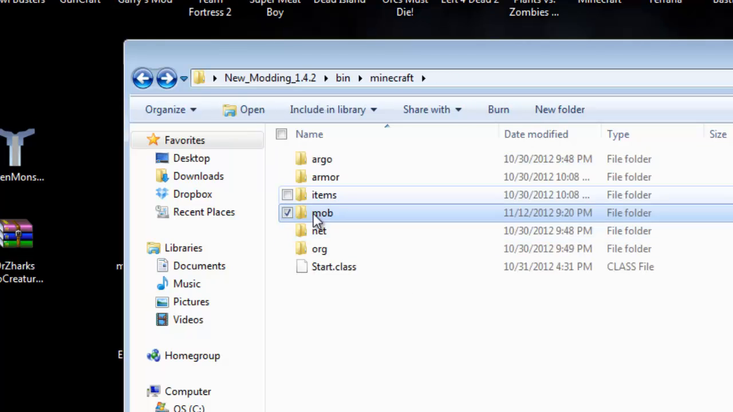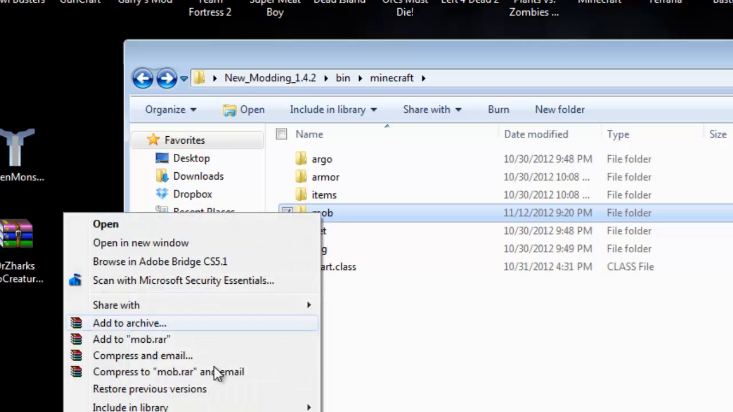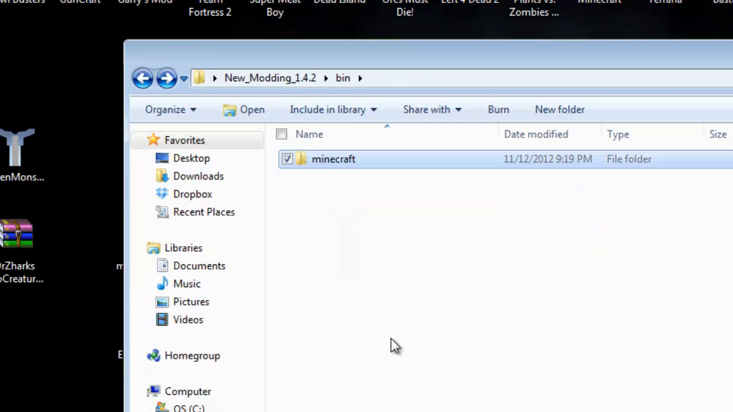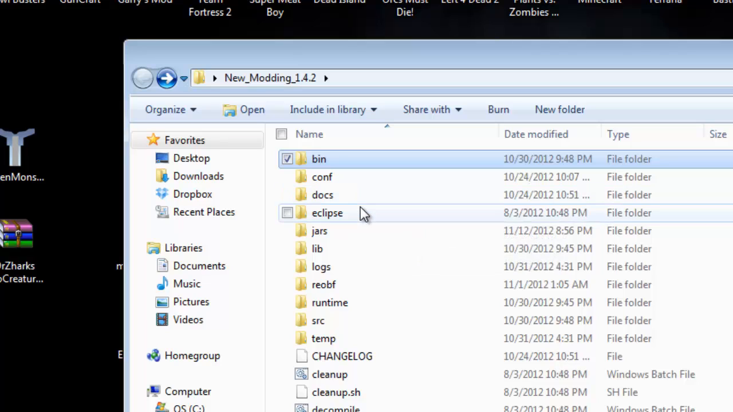And once you have done that, just go back one, because you're going to copy this folder right here, this mob folder that has the picture inside there. You're going to right click and copy. Now you're going to go back and back and back all the way to the main directory.